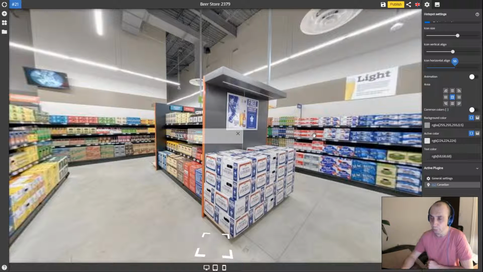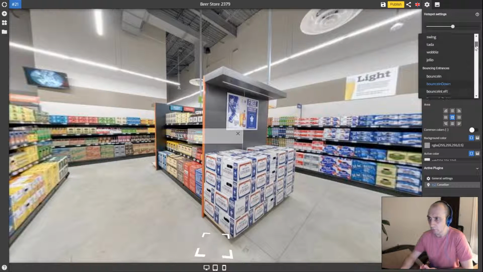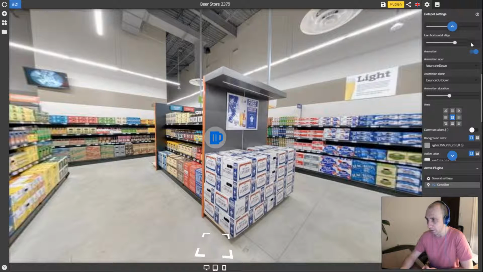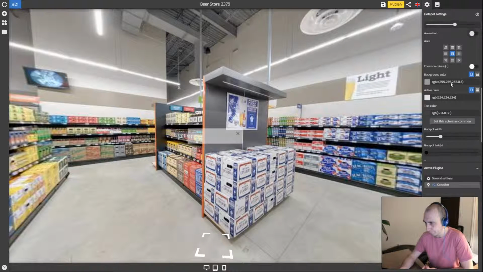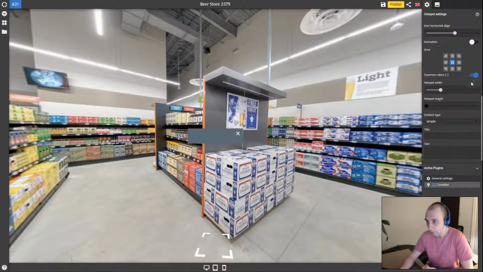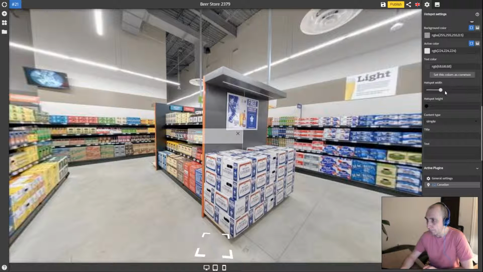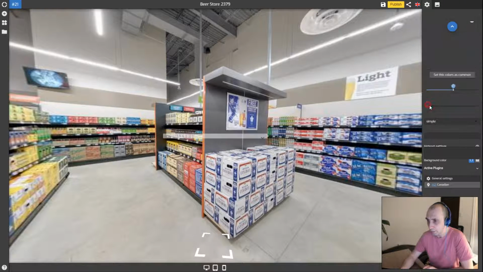Now we can have the animation logic: when you click on the hotspot, how the panel will open. We support different types of animation, and there are a lot of choices in here. I'm not going to touch this. You can choose to use the default colors, or you can customize to your colors. You can change the hotspot width and hotspot height.